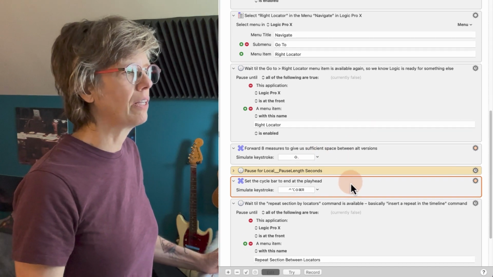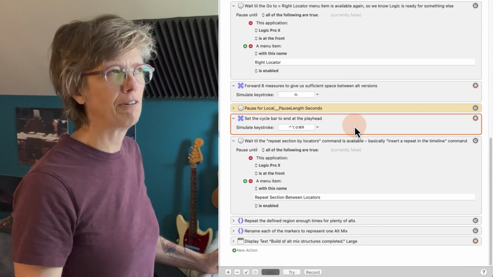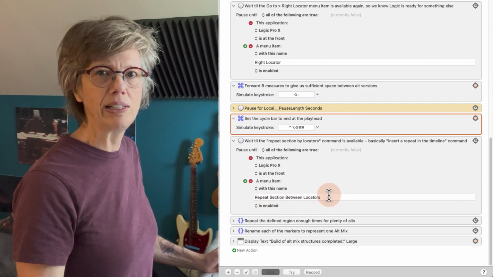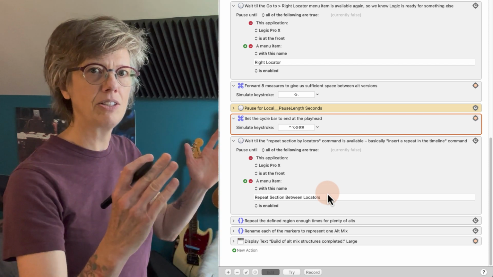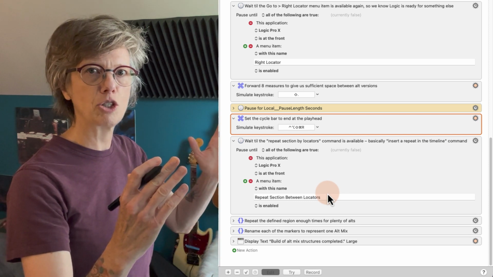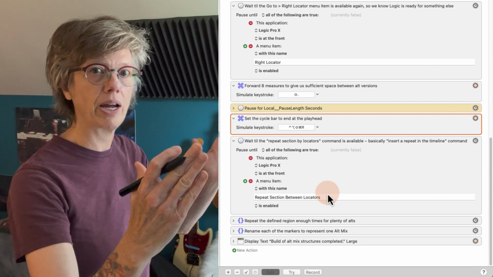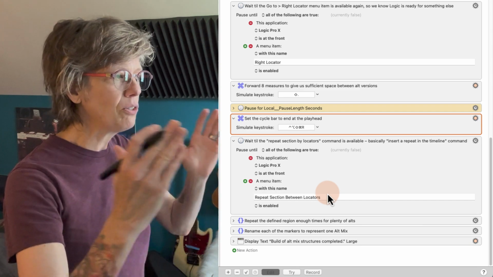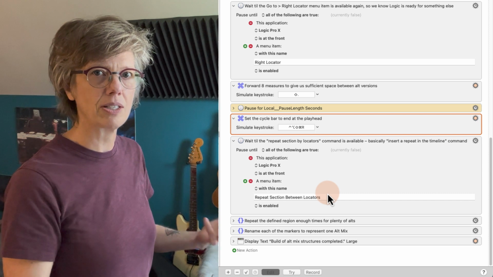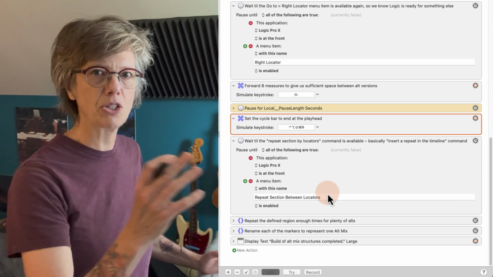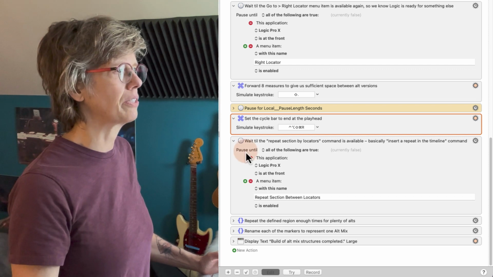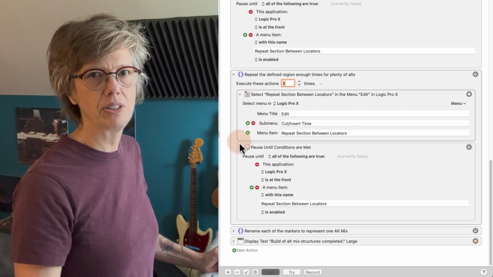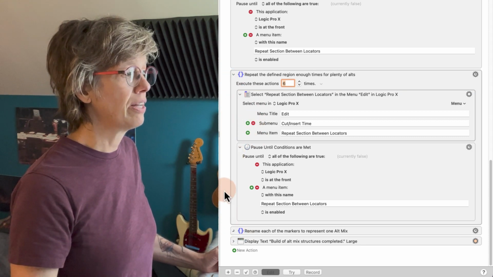And why that's significant is that Logic has a great set of time-based operations that you can use. One is repeat section between locators. So now I've defined this area that starts at the beginning of the track and ends 8 measures after the end of the track, and I've defined it using the cycle bar. Now I'm going to hit repeat. I'm going to use this command to repeat that chunk of music 6 times to give me a bunch of copies that I can turn into alternative mixes. It chooses the command, waits for it to be available again 6 times to give me those 6 copies, okay?